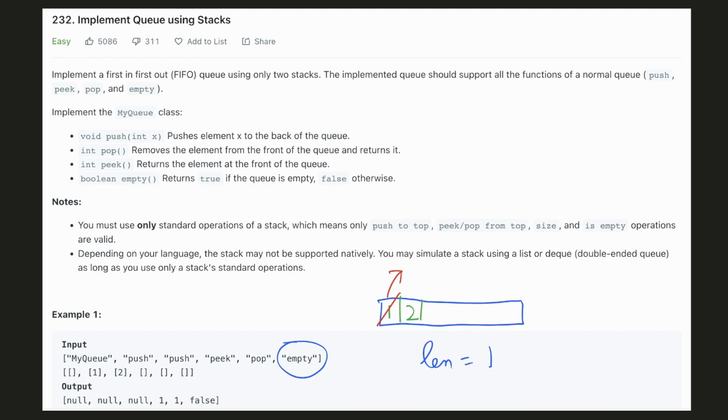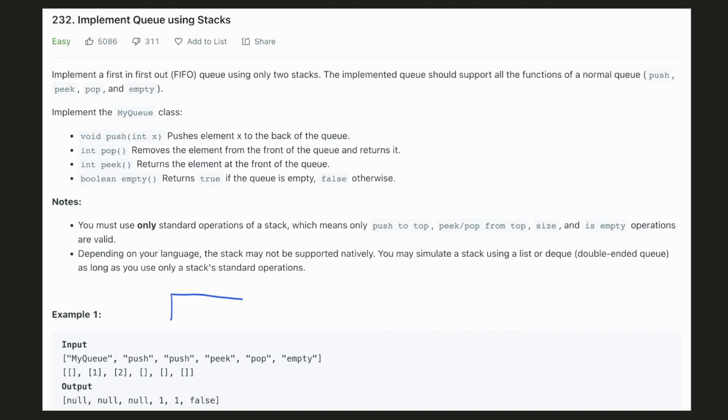Let's go through the properties of a queue and a stack to come up with our solution. A queue by definition works on the principle of first in, first out. So elements are added to the back and then removed from the front. For example, we are adding 1, 2 and 3 to the queue. This order will be maintained when removing the elements from the queue. So 1 will be removed first and then 2 will be removed and then 3.